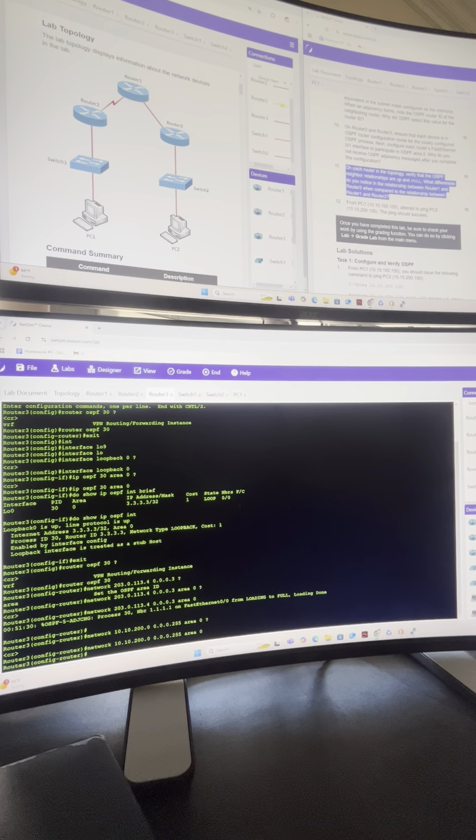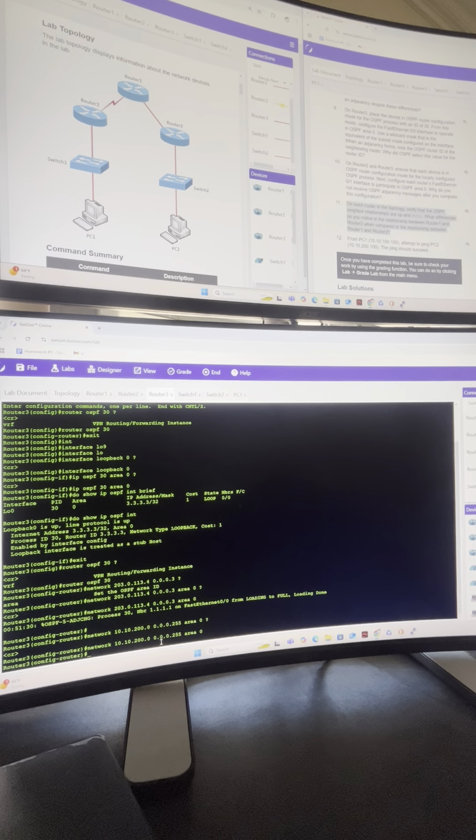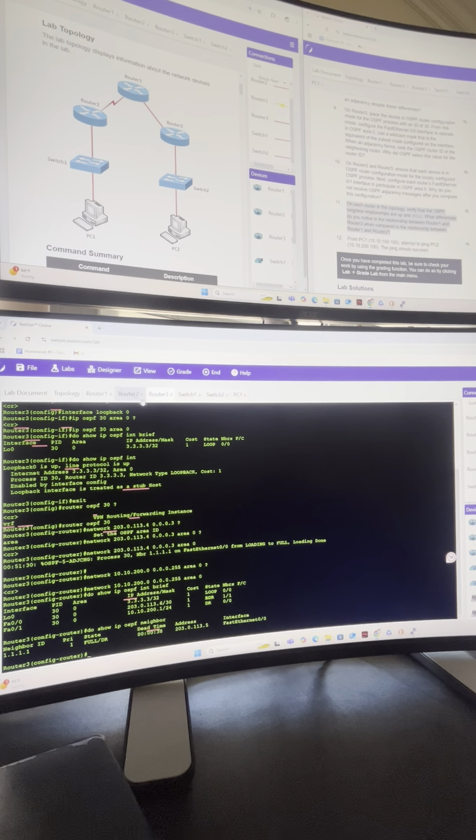So number 11, it says, on each router in the topology, verify that the OSPF neighbor relationships are in the up state and full state. What differences do you notice in the relationship between router 1 and router 3 when compared to the relationship between router 1 and router 2? So let's do a do show IP OSPF interface brief. All right, let me do a do show IP OSPF neighbor. I think that should give us, yeah.